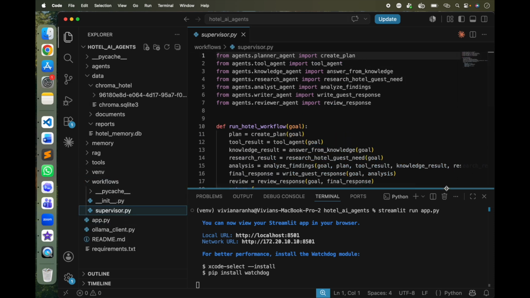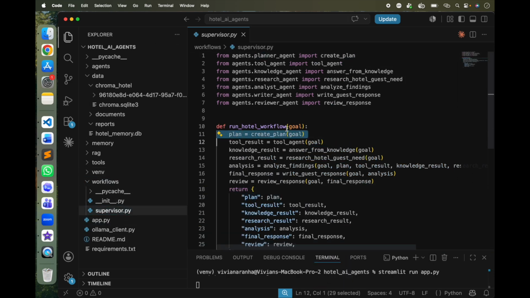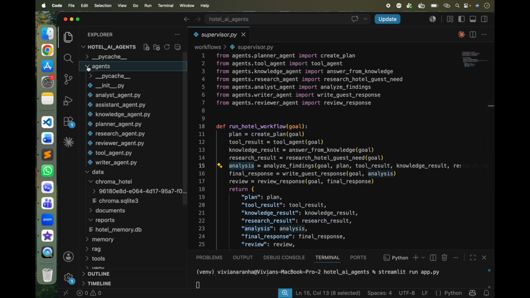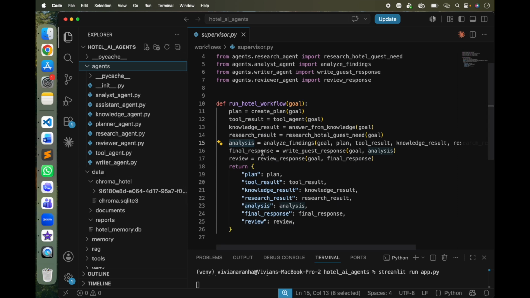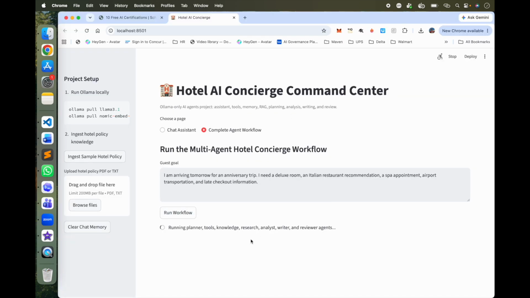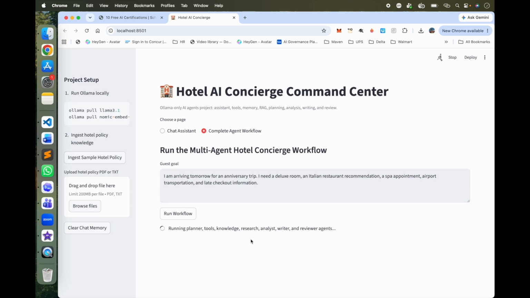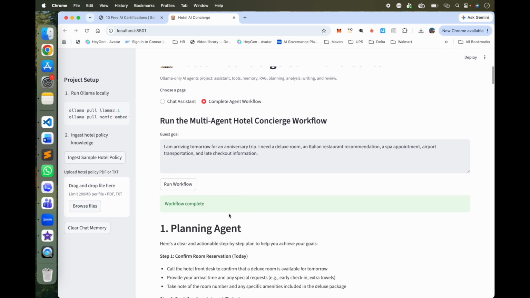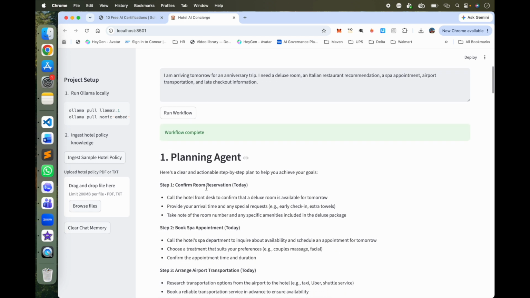the supervisor is going to run this workflow. It's going to call the planner tool, then it will look for the knowledge base, do some research, and call the analysis agent. All these agents that are there, it's going to call step by step, and finally look at the final response and then review it, and then give me the entire output in a report. And at the same time, it will also give it to me here. So let's give it a few seconds. It's going to take a few seconds, and then it will show me that the workflow is complete.